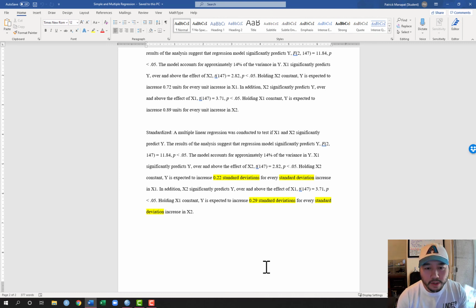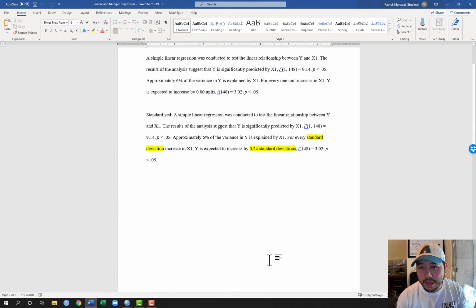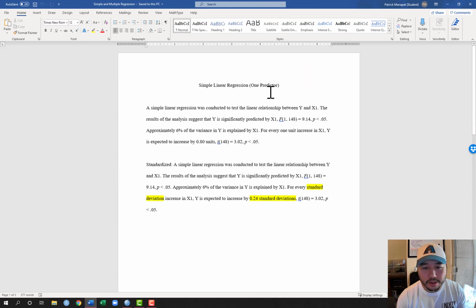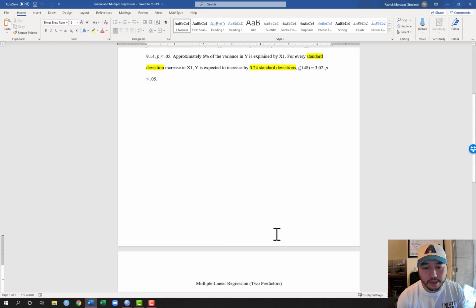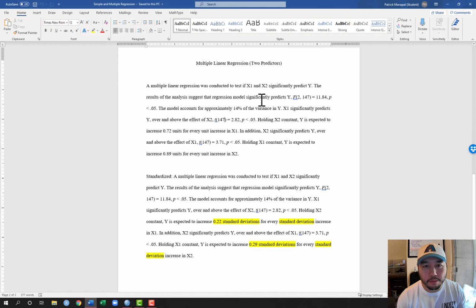So again, we've computed correlations for two variables and for multiple variables, creating a correlation matrix. We've estimated our one predictor regression and interpreted the results for both the raw and standardized coefficients, as well as estimating our multiple linear regression with two predictors for the raw and standardized coefficients. And with that, that concludes our video today on correlations and simple and multiple linear regression in SPSS.